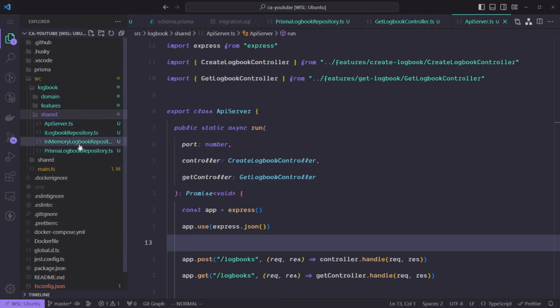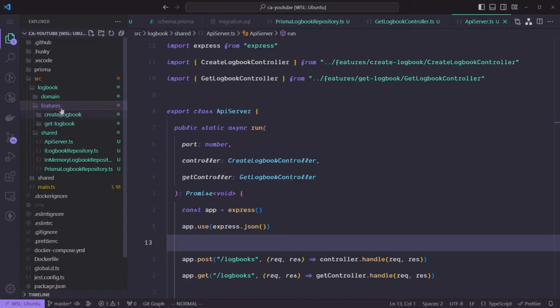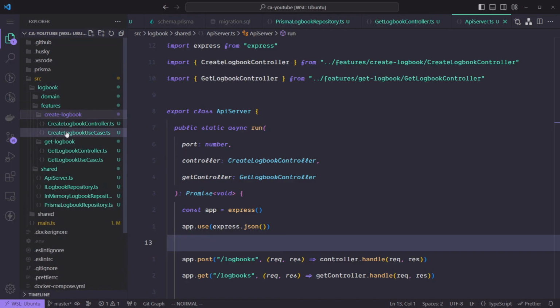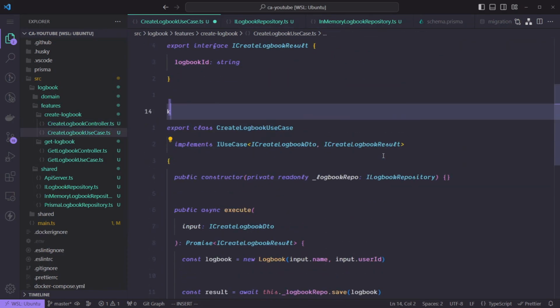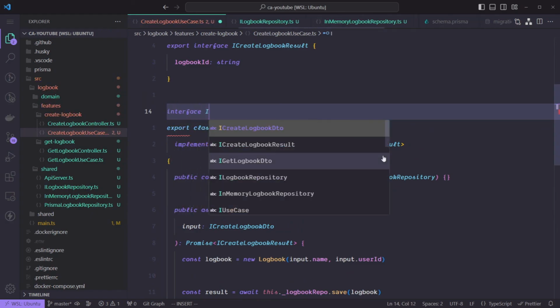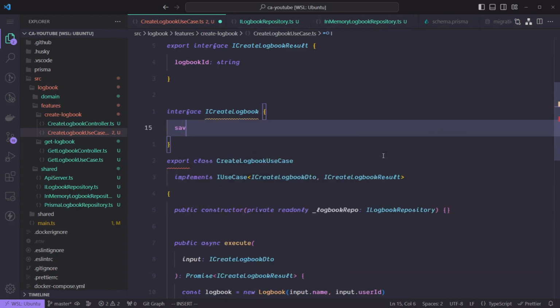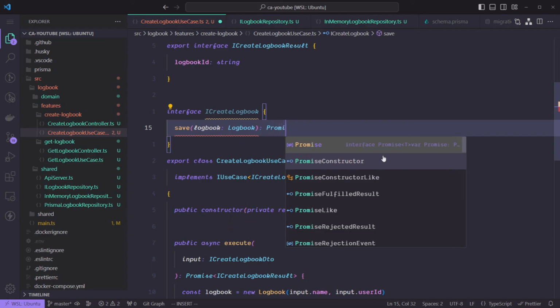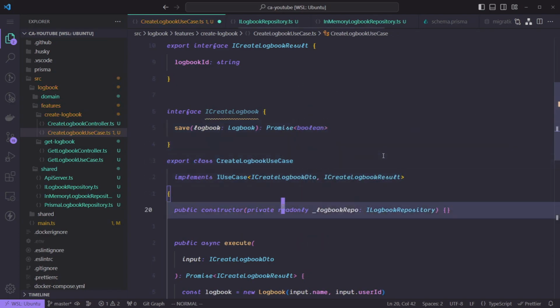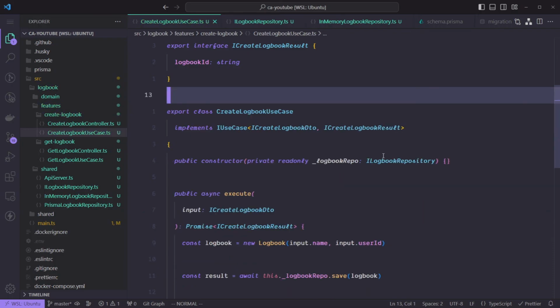Okay, very close now. But now, there are a lot of shared things in this folder, and I could consider some other principles. Like, for example, if I go to create logbook, it depends on the ILogbookRepository. But I could also say, well, instead of ILogbookRepository, why don't you depend on ICreateLogbook, which has the same contract, right? Logbook, Promise<boolean>, and then instead depend on this interface, which should still work because the repository might implement this interface and have this method. It's not necessary, right? Because this all makes sense already.